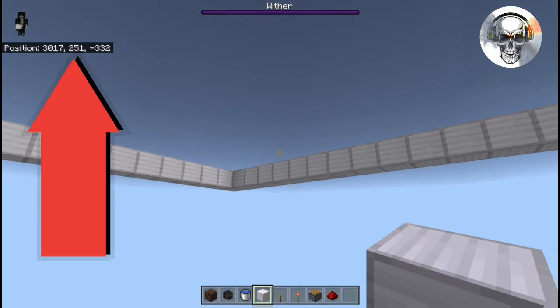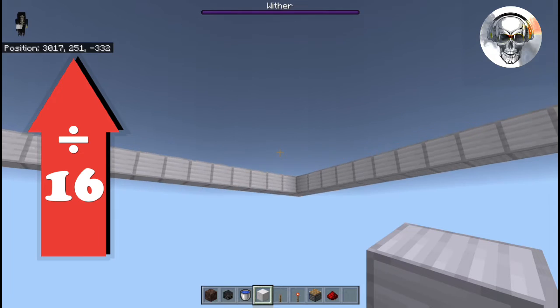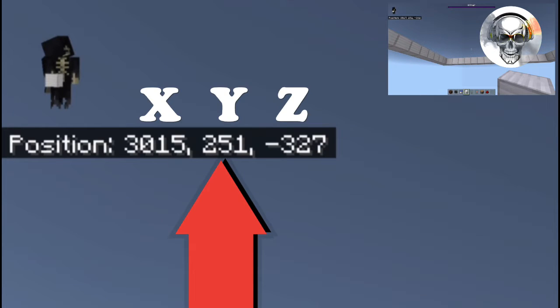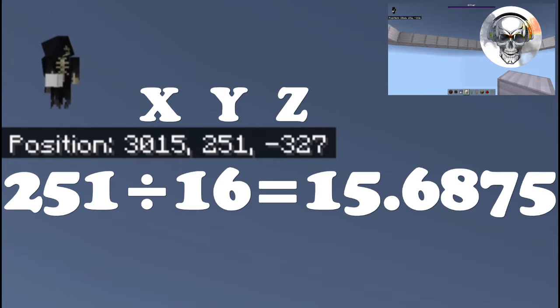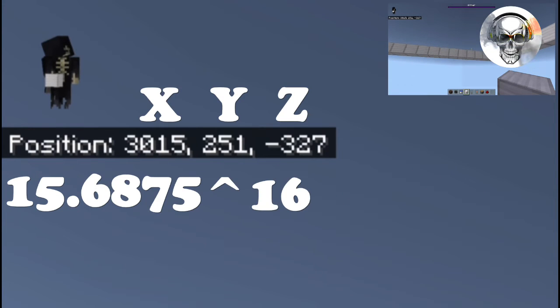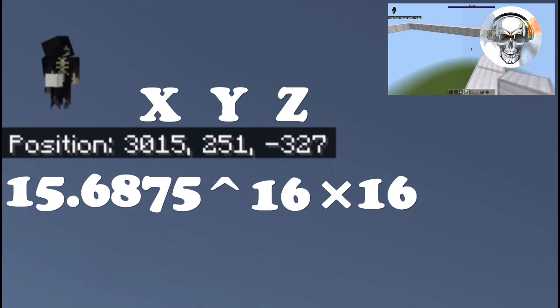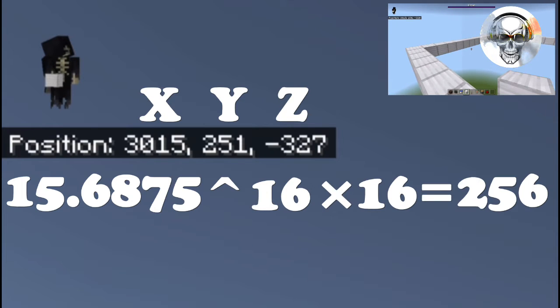All you have to do is take your Y value and divide it by 16. As you can see here, my Y value is 251, and I'm not sure where my sub-chunk Y value is yet. If I divide 251 by 16, I get 15 point something, right? Now, I want to find the sub-chunk above me, so if I round up to 16, then 16 times 16 is 256, right at my sub-chunk Y value.